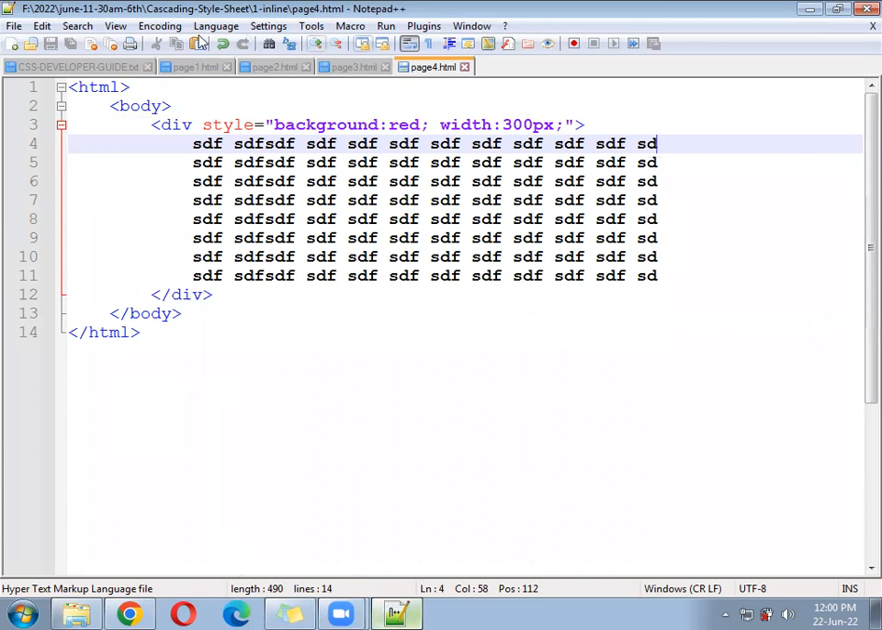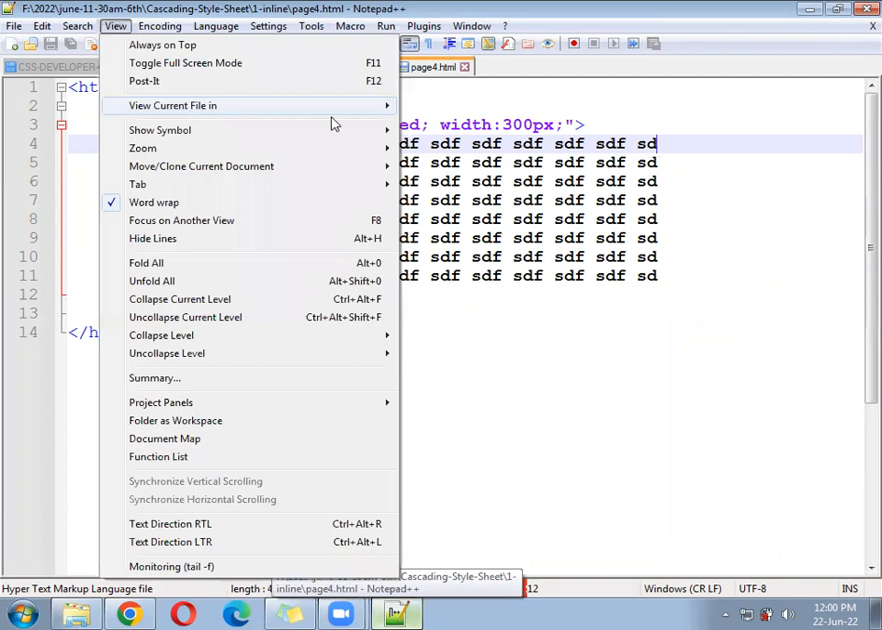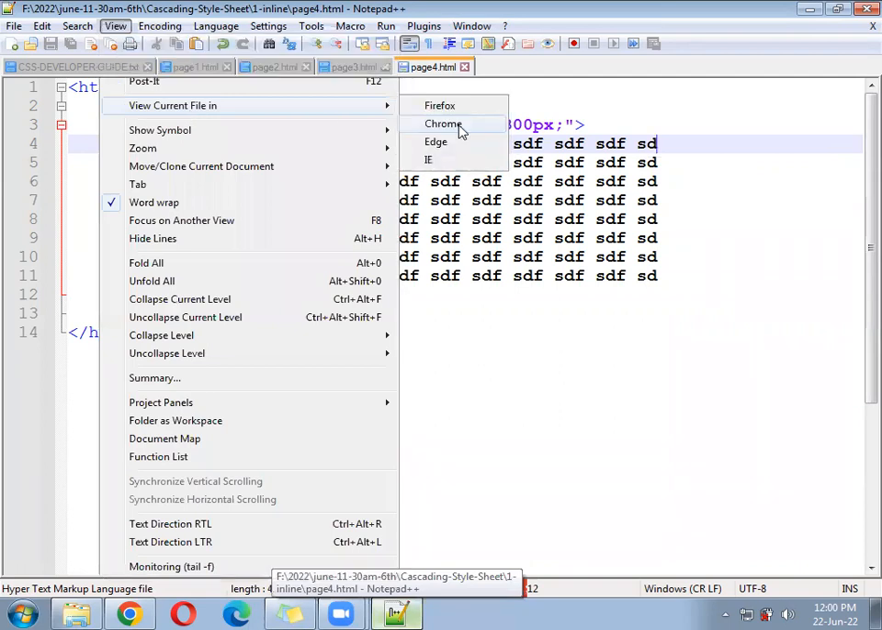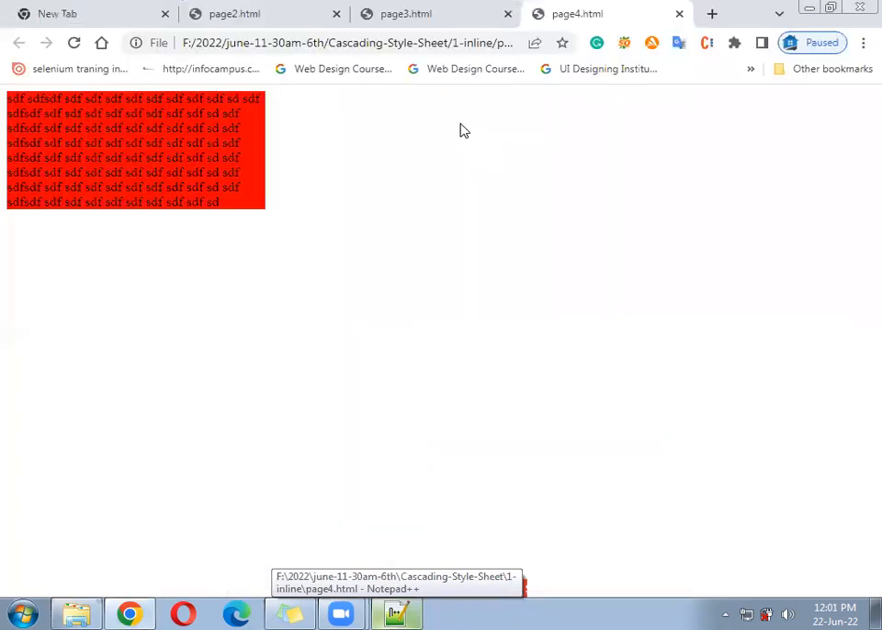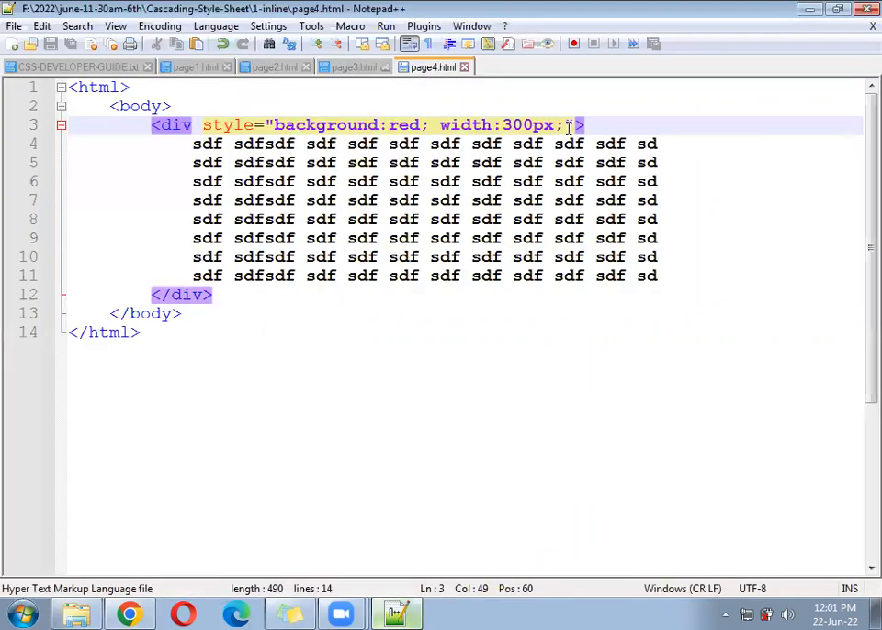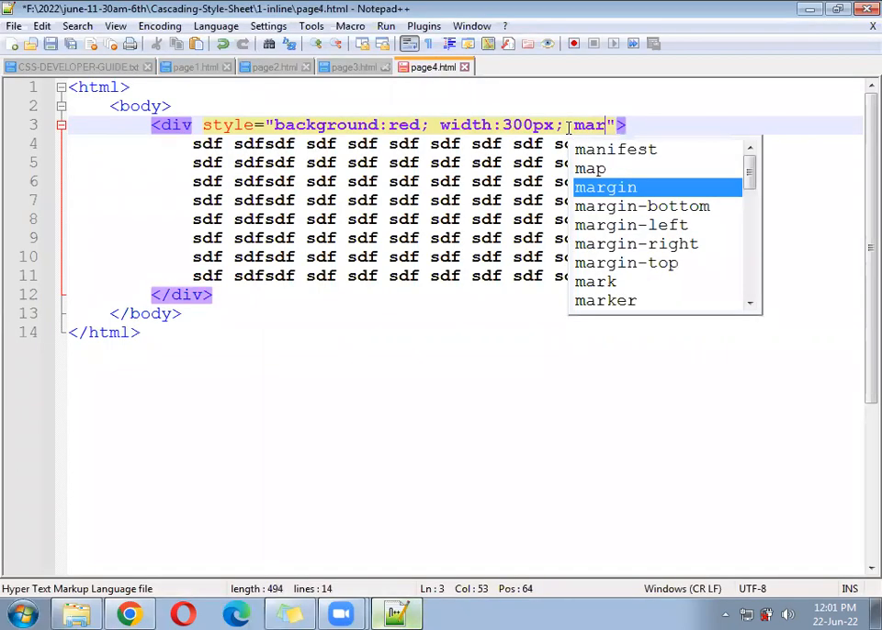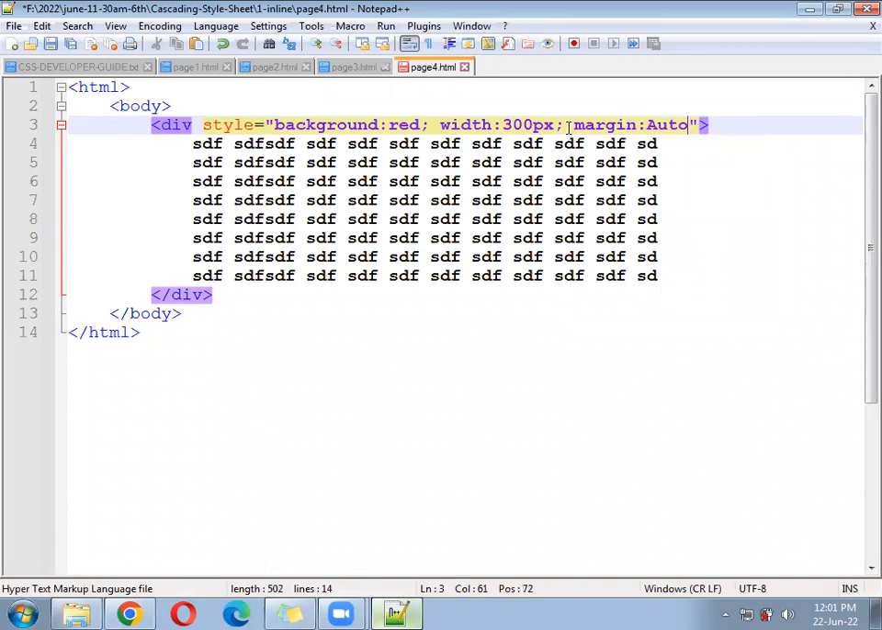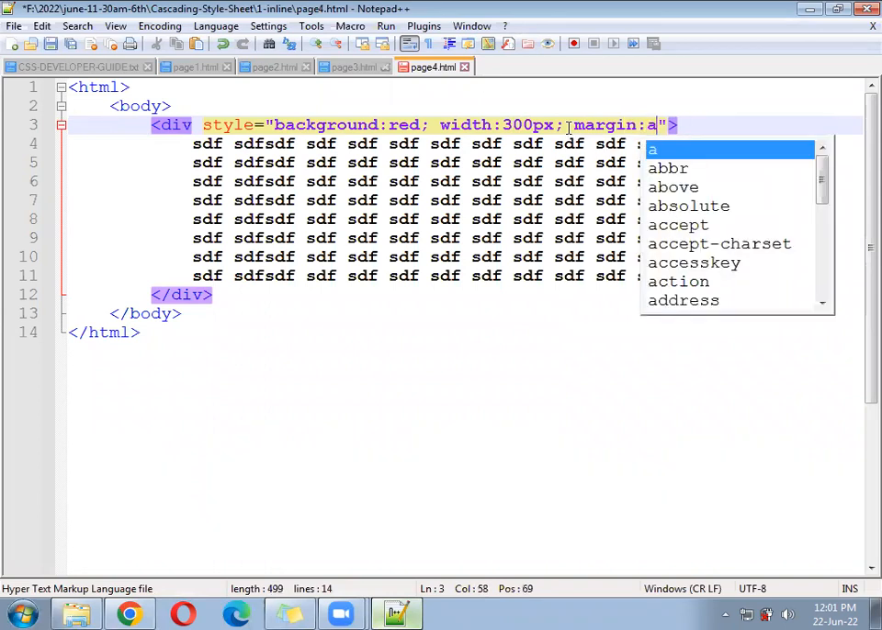Hope it's written. Check now. Where does it appear? By default on the left side. That's the default nature of your tags. All the tags will start from the left side. Right, here, margin colon auto. Margin colon auto.